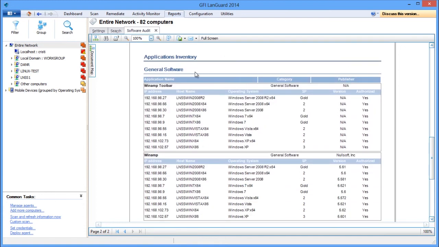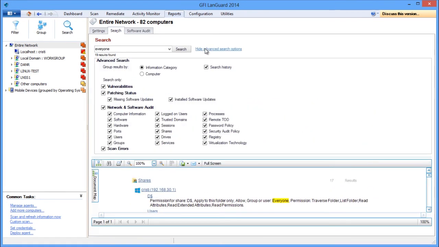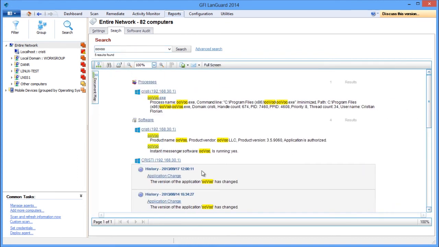You can also use Full Text Search in the Advanced section. This will not only show you which computers have the application installed, but if search history is enabled, it'll also show which computers have had the application installed in the past. For example, if you're looking for UVU, you can also see the application's upgrade history.